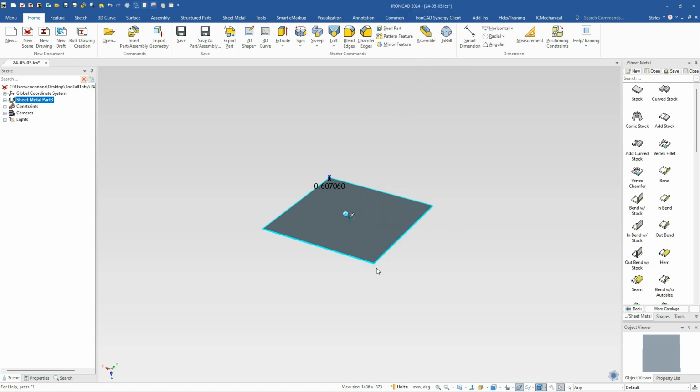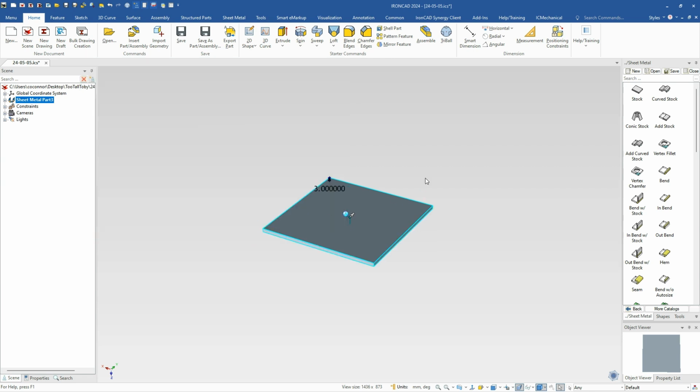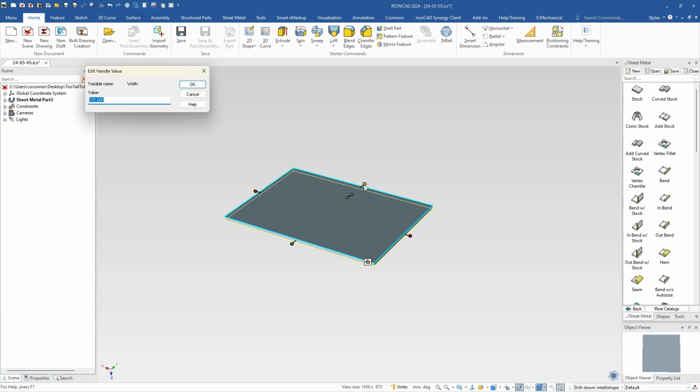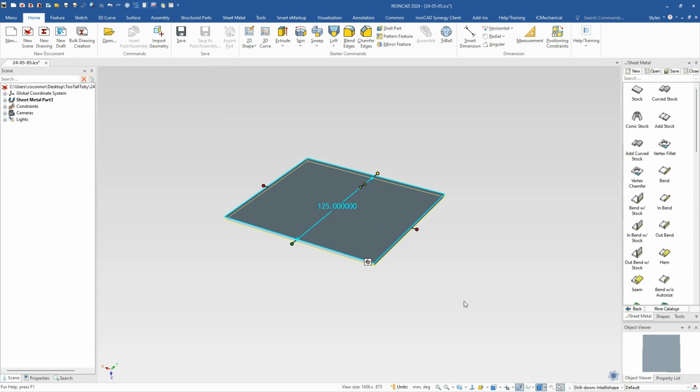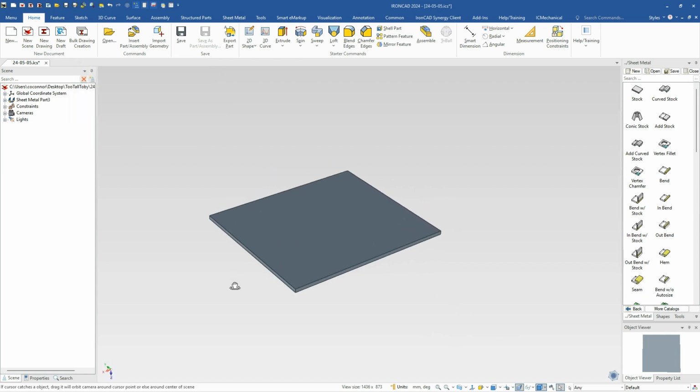We're going to change that in the part properties because we're going to set that to 3mm thickness and a 3mm bend radius as well. So we'll go ahead and start with that information there. And we know the overall width of this is 140, so we'll set that to 140, and the height of this is 125 for that opposite handle there. So that gives us our starting point for our sheet metal.